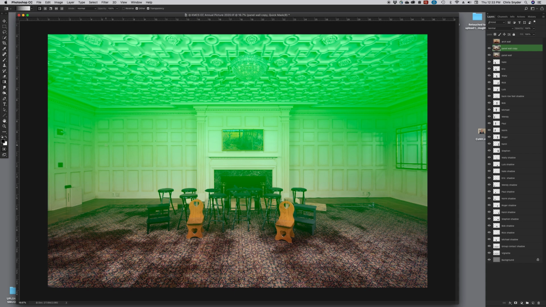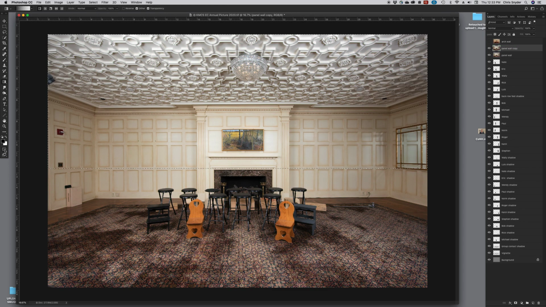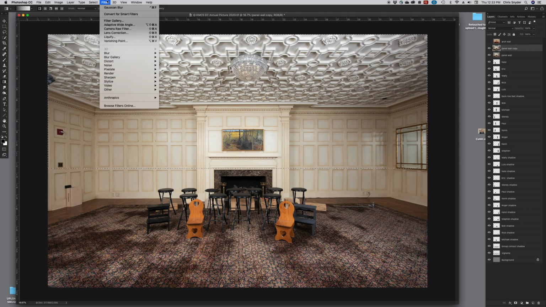There's your mask. Then go back over to the quick mask mode, this little button, and click that to get out of it. Now you have a marching ants border over part of the image. So now, since we still have this duplicated layer, we're simply going to go Filter, Blur, Gaussian Blur.